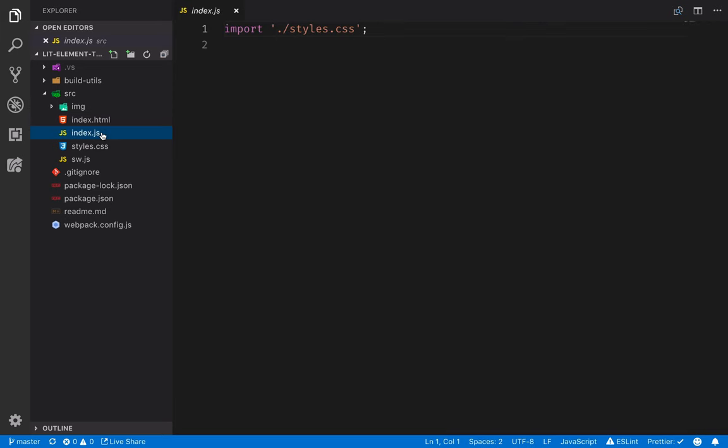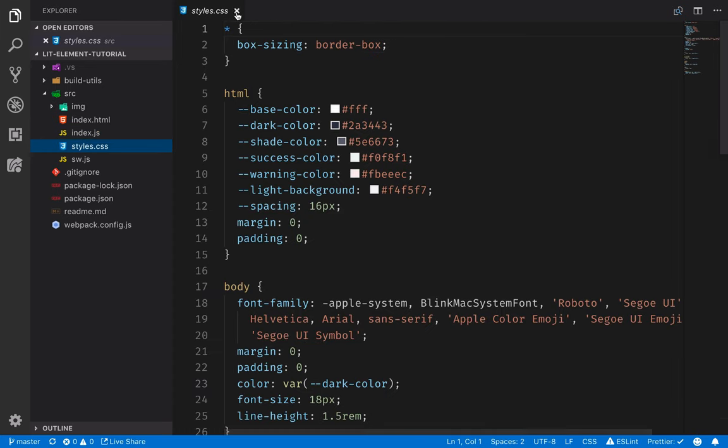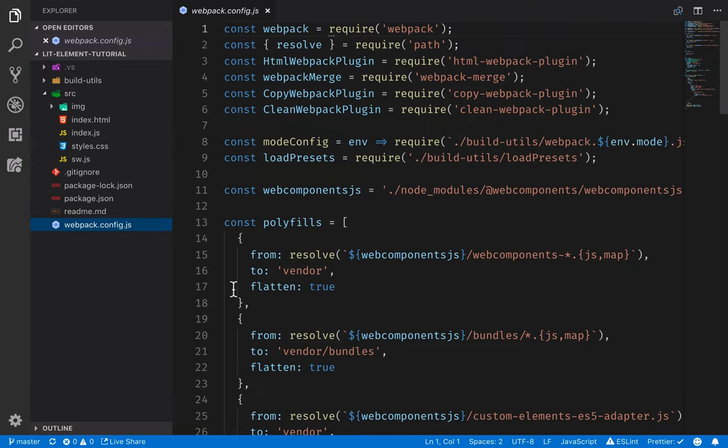We have an empty index file here that just loads our styles, some basic styling, and a webpack configuration that helps us build the application and also runs a development server that will make it easier for us to see the changes as we're going along.